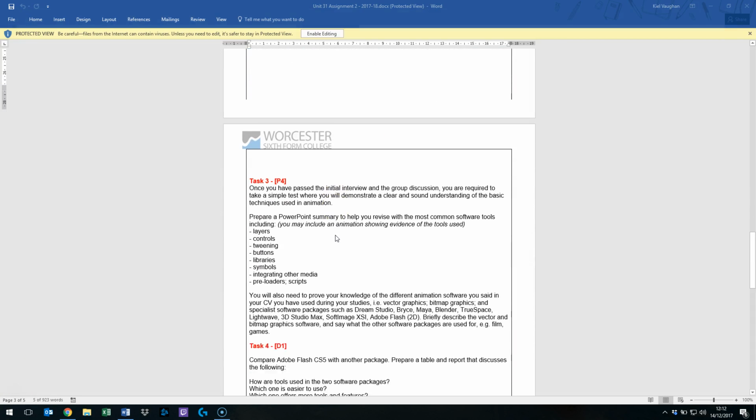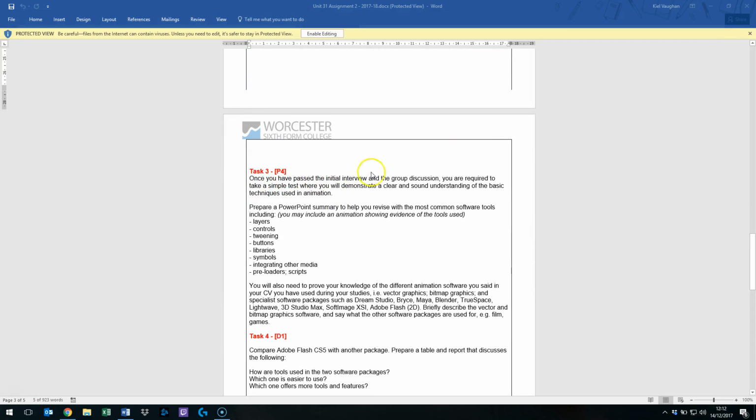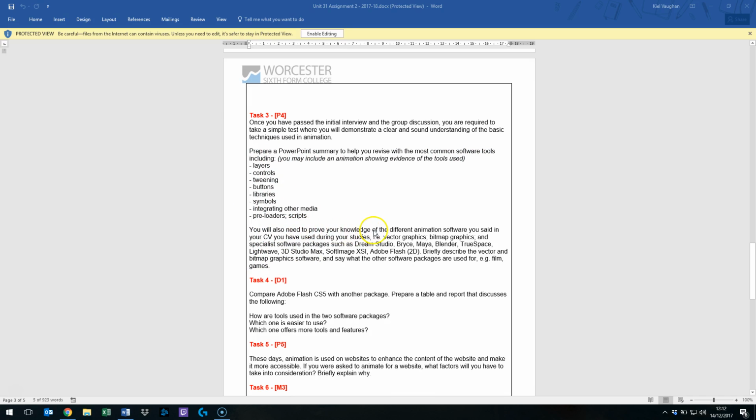Moving on. Okay, P4. Once you have passed the initial interview, and this is scenario stuff, and the group discussion, you're required to take a simple test where you demonstrate clear and sound understanding of basic techniques used in animation. Prepare a PowerPoint summary to help you to revise the most common software tools. You may include an animation showing evidence of the tools used, all of these different areas. You will also need to prove your knowledge of specific animation software, and this is stuff that's just not available on the college networks apart from Flash 2D.